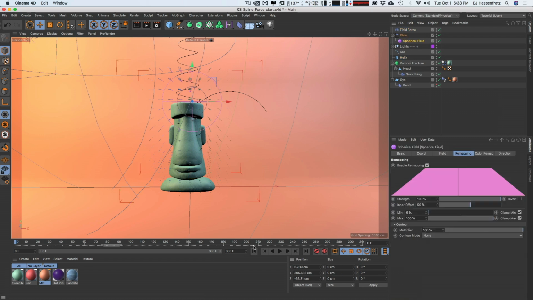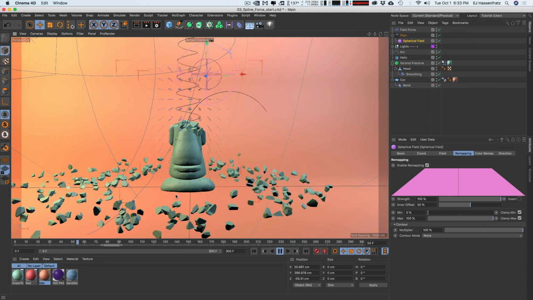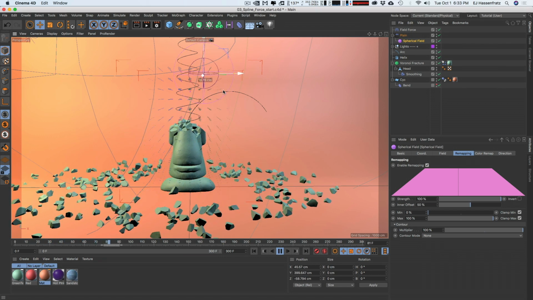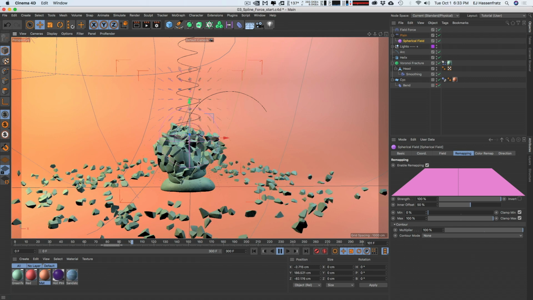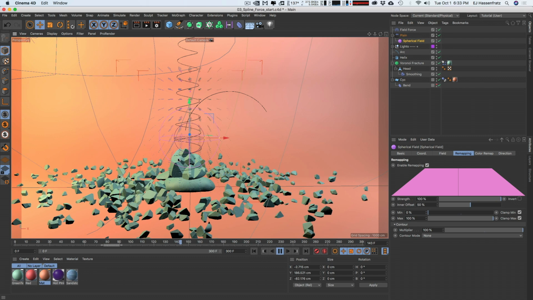But if we go back to frame 0 and then move this around again, you can see the arcing, you see the twisting, but then there's no more spinning. Because we added that falloff to our field force there. So really cool stuff. We get some cool spinning going on.